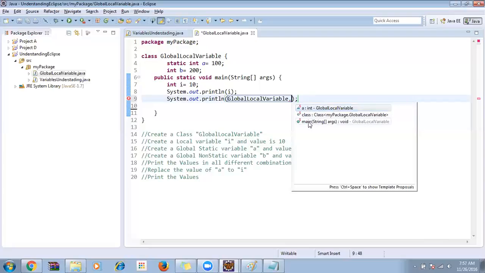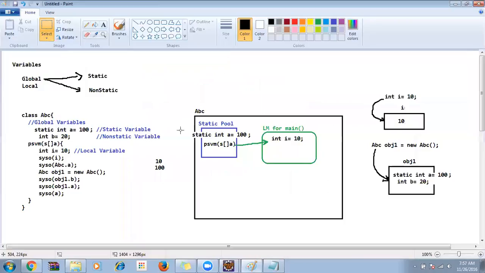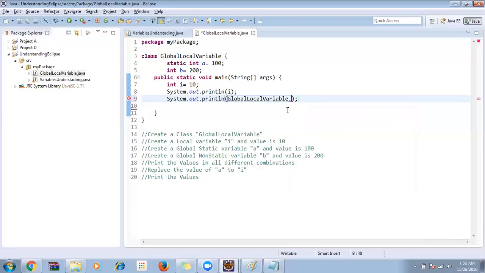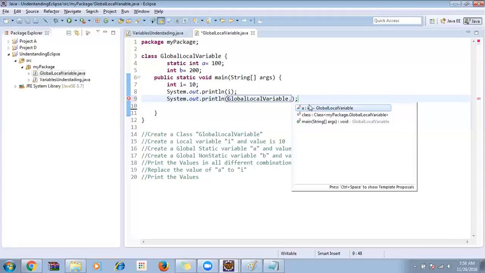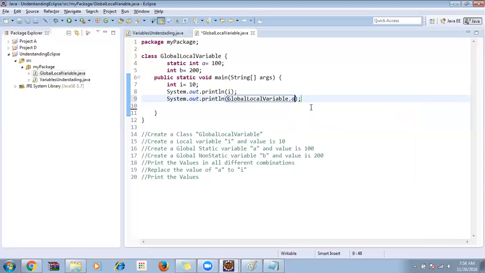Yeah. System dot out dot println. Global local variable dot. So global local variable is a class name. When I give dot, you can see it's giving the possible information that I can access with the help of this class name. Can you see all the three things are static members? That is A, then my main function, and also the class. Those three things are being loaded here. So now I'm going to access A.